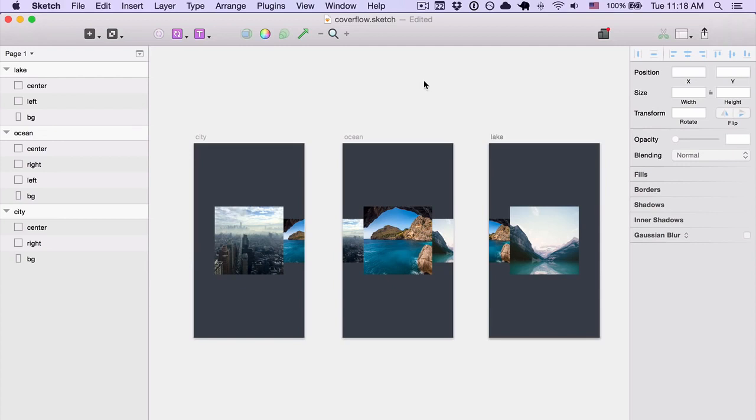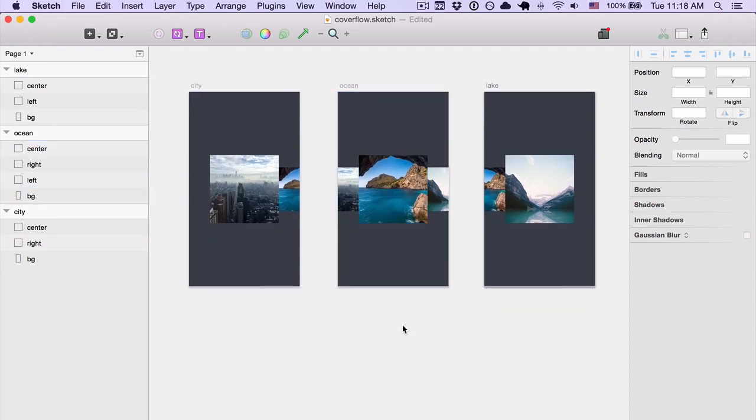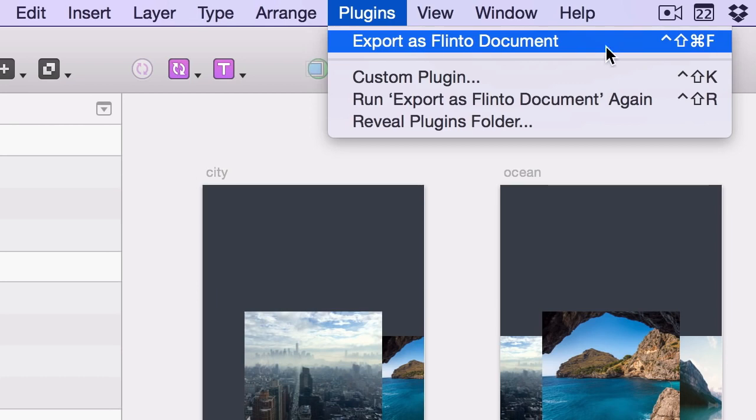Trevor asked if I could show how to do a Coverflow transition using Flinto. So I've set up some screens in Sketch, and I've got 3 images that are going to be part of this Coverflow transition, and they're all flat here, so I'm going to 3D rotate them in Flinto. And I'm just using Sketch here to set everything up. So I'll use the Sketch plugin that we have to export this as a Flinto document.